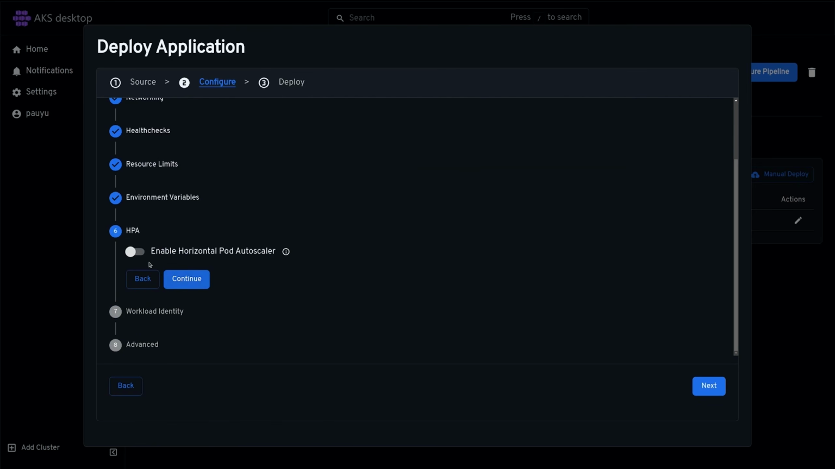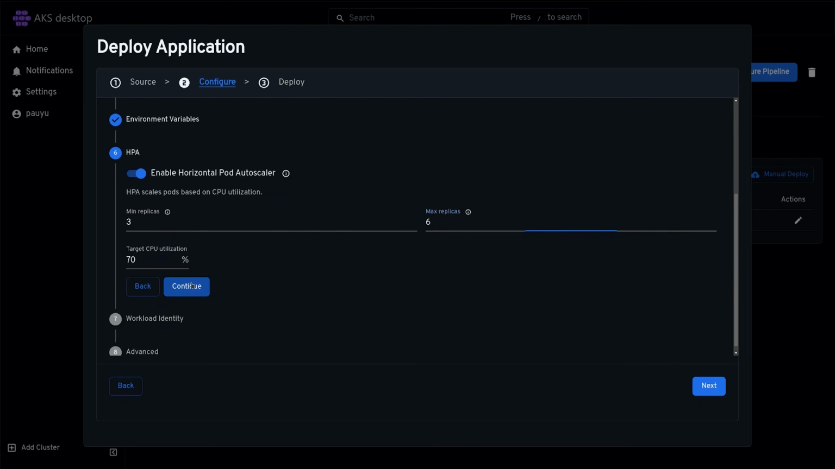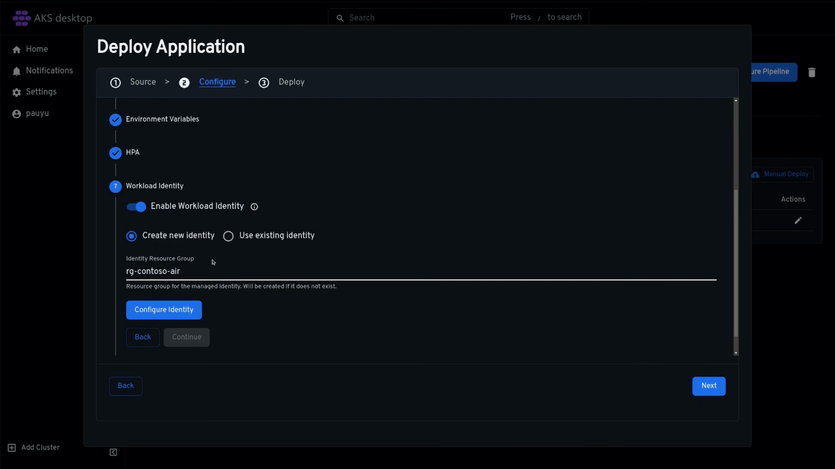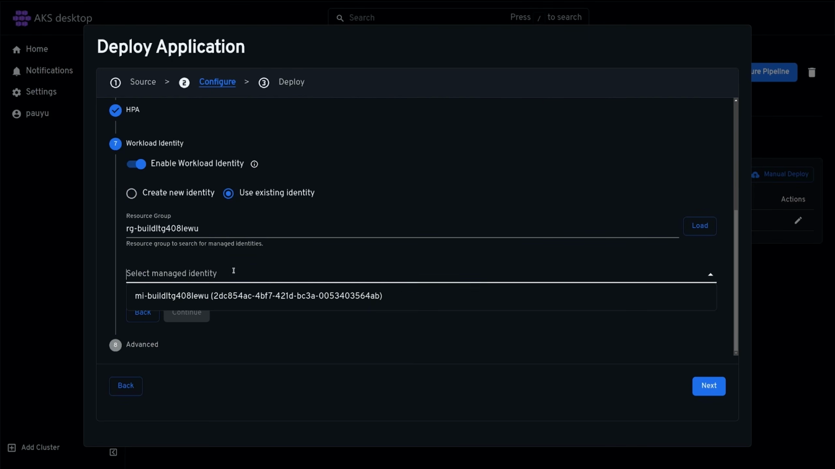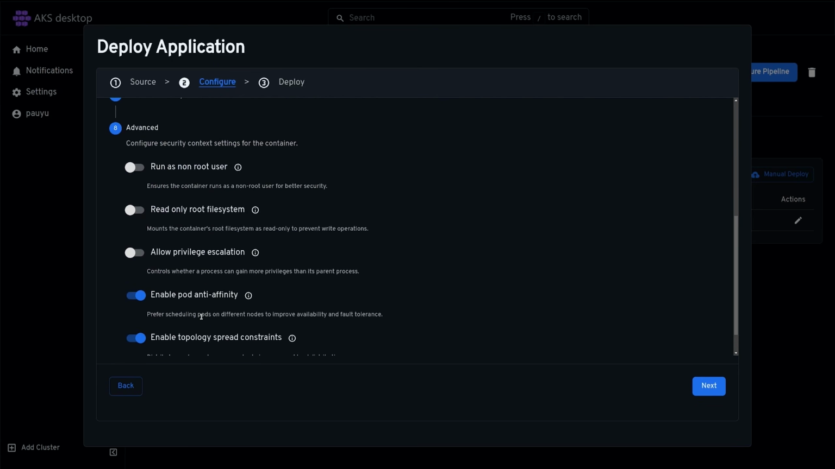Now, I previously statically scaled the application to 3 replicas. We can actually enable HPA or the Horizontal Pod Autoscaler to dynamically scale the app based on demand. I'll set it to 3 minimum and 6 maximum replicas based on CPU utilization. And for Azure OpenAI authentication, I'll enable Microsoft Entra workload identity. Just toggle this on, select my existing managed identity, which already has a federated identity credential configured, and we'll just continue with the remaining defaults.